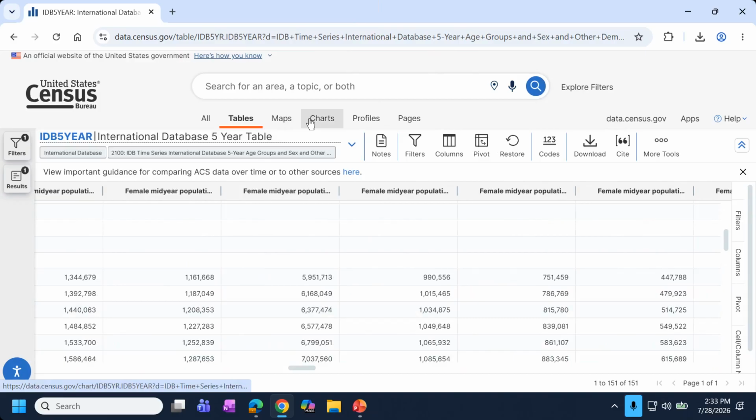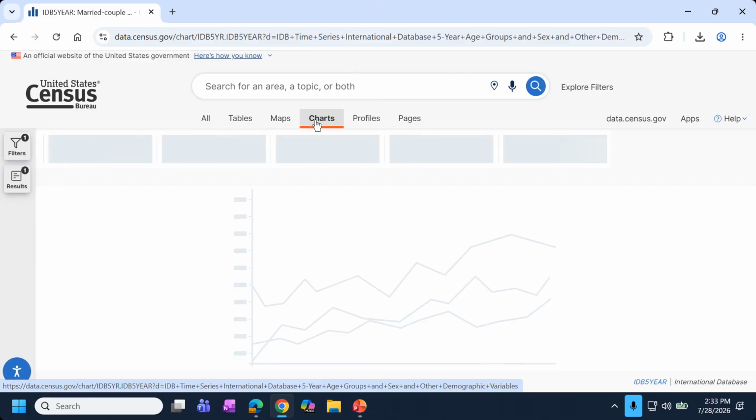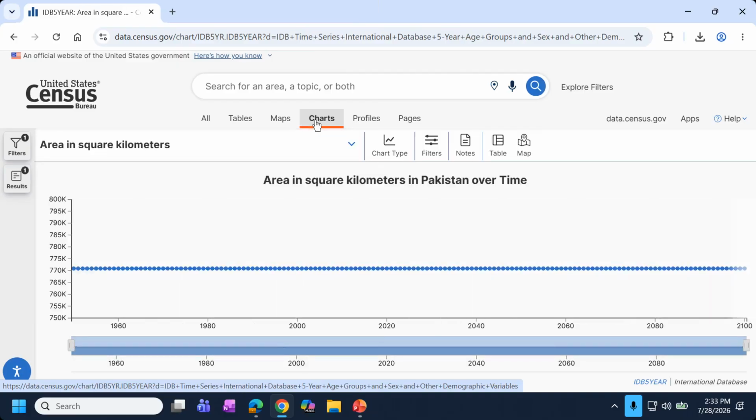What I want to show you is how easy it is to visualize this data and make sense of it really without even spending a lot of time on the table. So I'm going to click Charts at the top. It is charting the data for a default geography, and it just is showing us the square kilometers of this geography over time, which has remained unchanged.